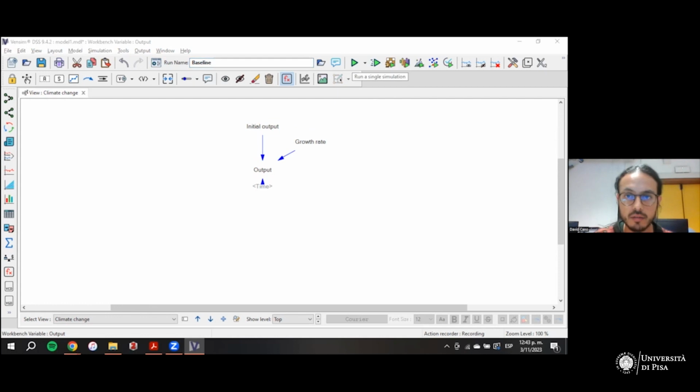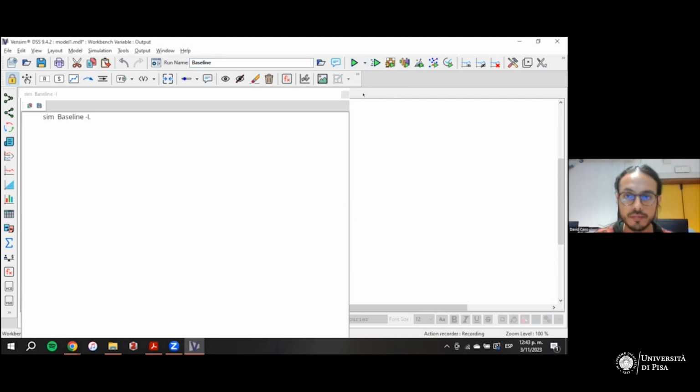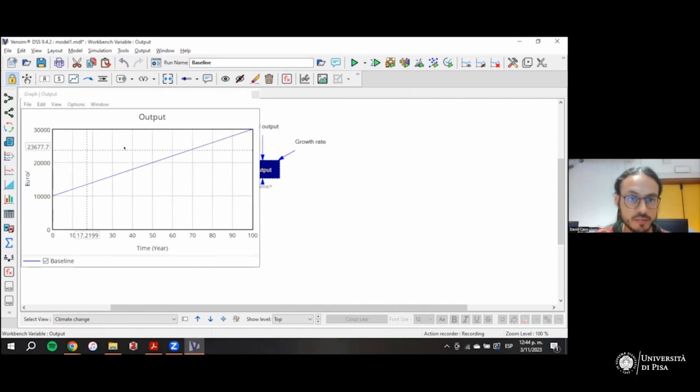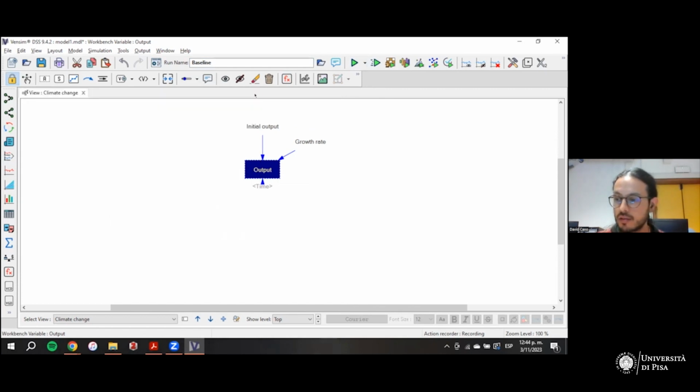And I will click where it says run a single simulation, just to show you more or less what happens. Then we click the variable output, and here in the left, we click on graph, and it just shows the graph of output. Okay, so far this is very simple. We are going to start adding the other parts of the model.